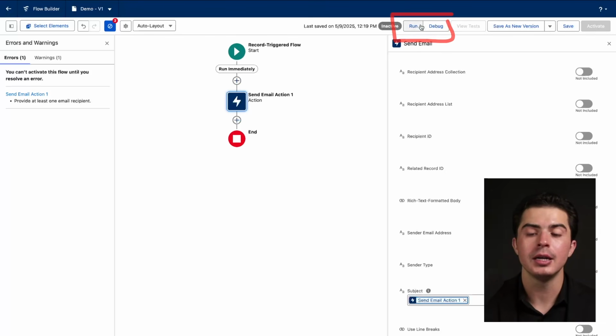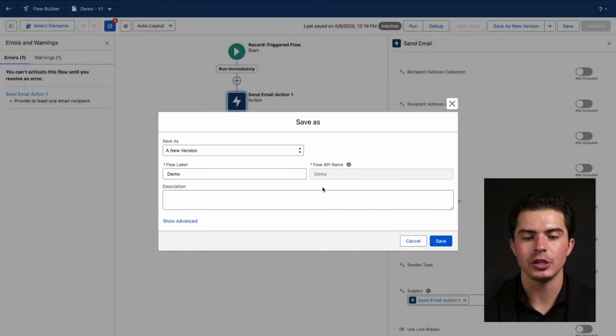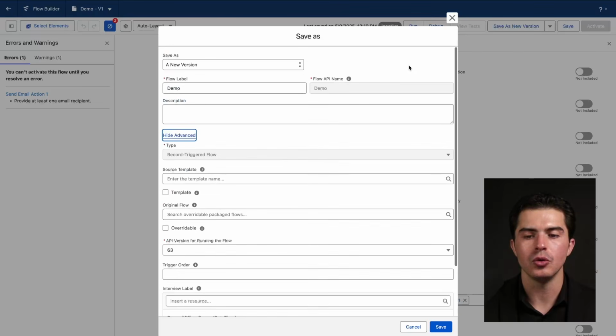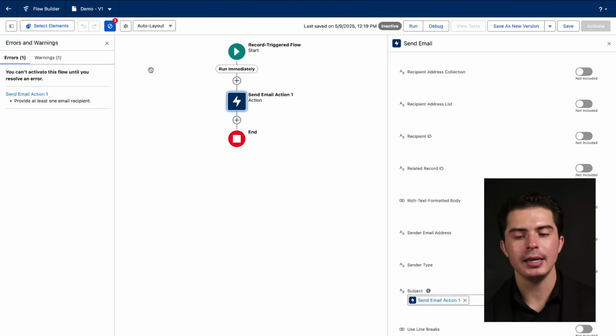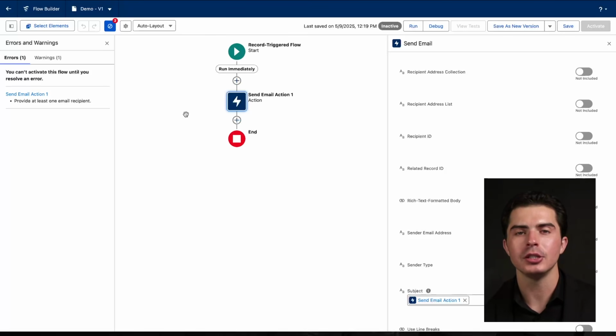The nice thing too is when you're building these automations, you can hit run or debug right from the flow builder. That way you can test it right within the builder, okay? Then you can just save as new versions as you're building this thing out so that you can see a version history as to how a flow has been modified over time. So that is a quick overview of how you can build automations into Salesforce.